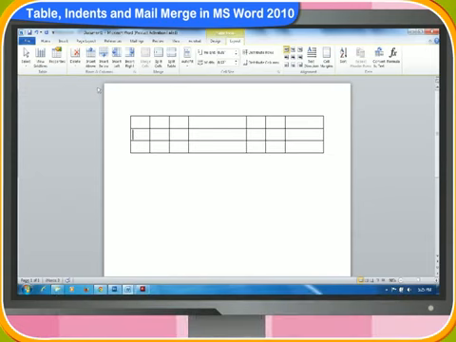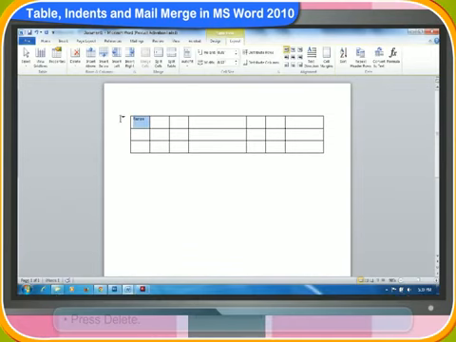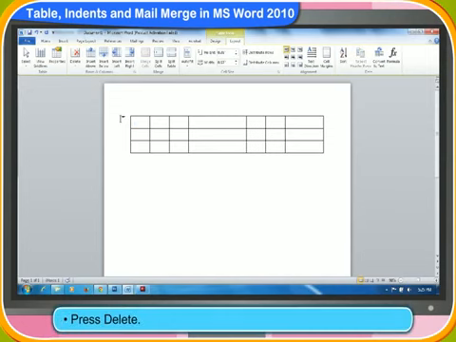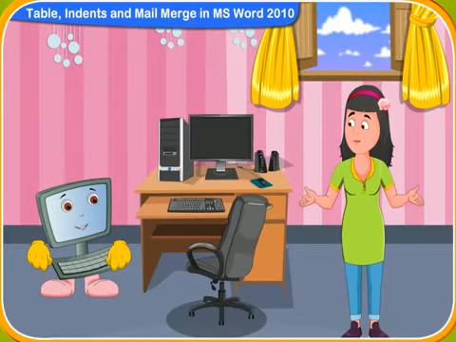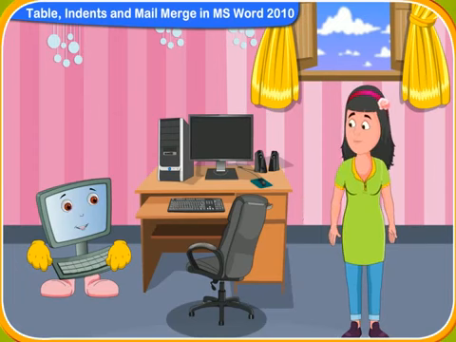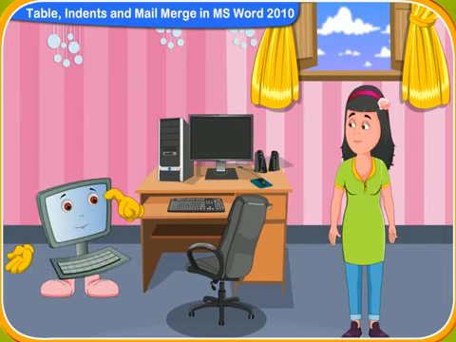How do we clear what we have written in a cell? First, select the item to be cleared. Then, press Delete. The selected item will be deleted. Can we add more rows or columns to a table after it has been already created? Definitely. You can add as many rows or columns to a table as you want.